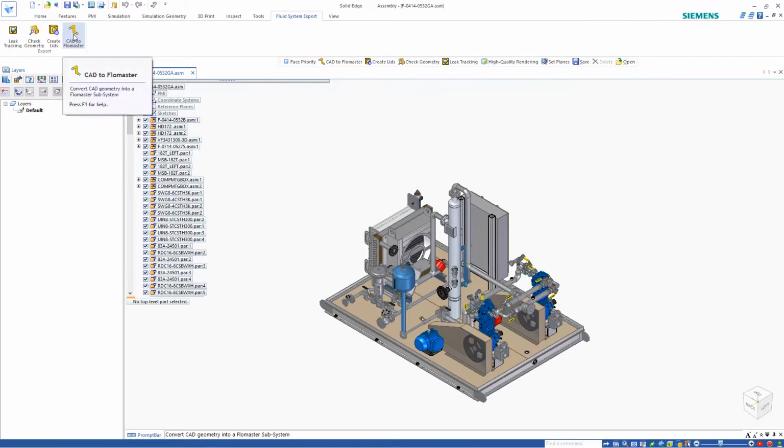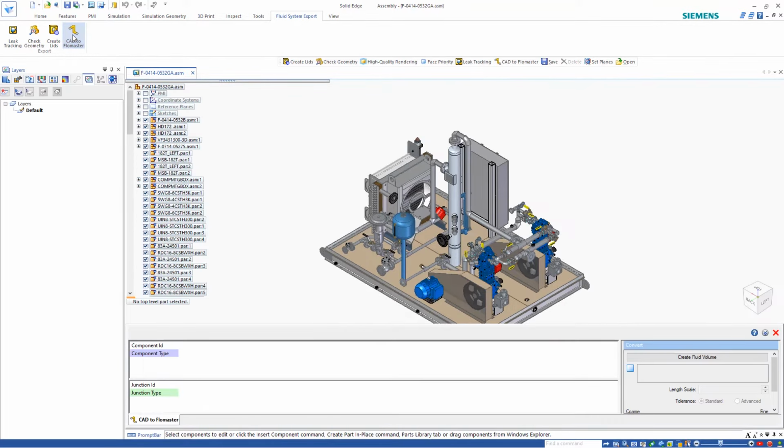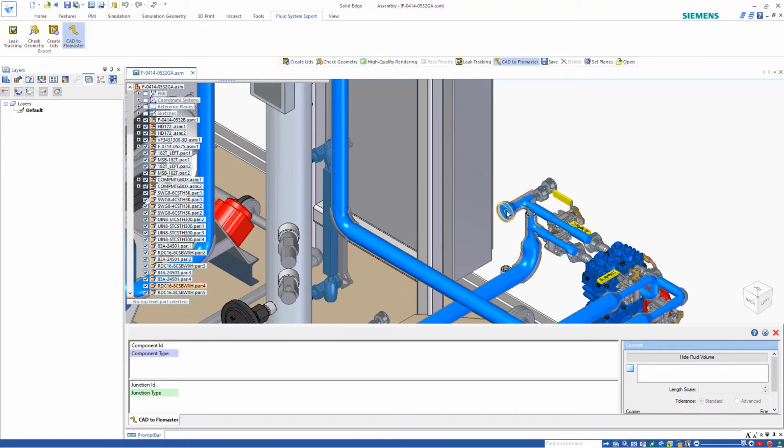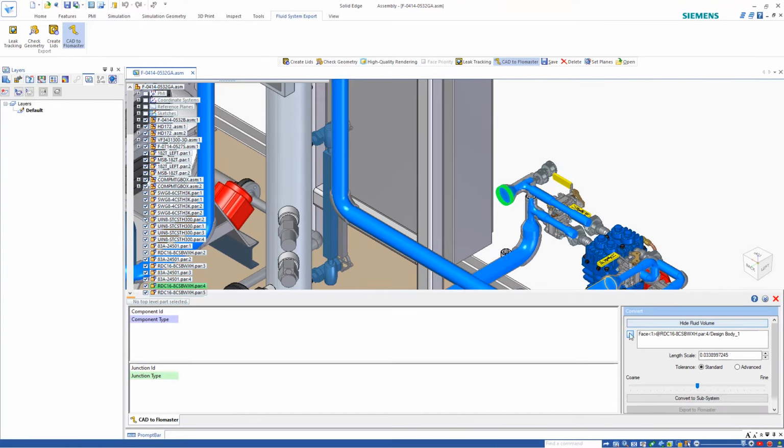Improve the flow of piping system design with Simcenter Flomaster for Solid Edge. The unique CAD to Flomaster technology extracts the geometry from a Solid Edge assembly and automatically creates the corresponding fluid volume that exists inside pipe runs and components. During this process, a face can be selected to give a length scale and convert the system to a subsystem.